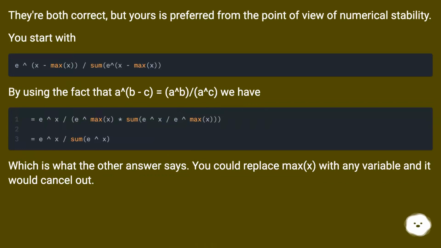They're both correct, but yours is preferred from the point of view of numerical stability. You start with, by using the fact that a^(b+c) equals a to the power of b times a to the power of c, we have, which is what the other answer says. You could replace max x with any variable and it would cancel out.